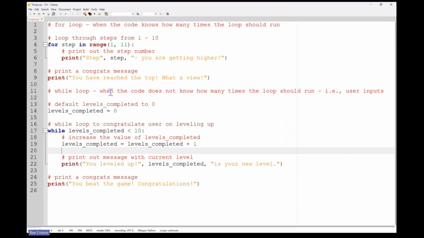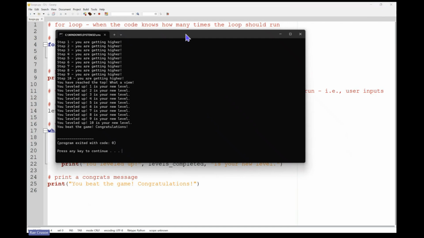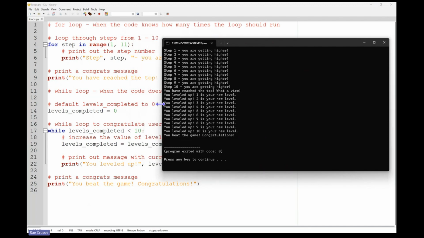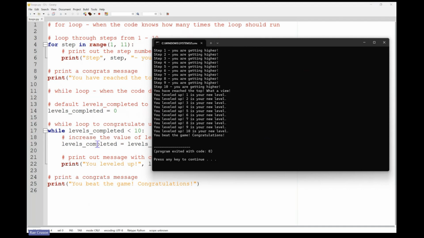So now let's run this again, now that we've hopefully gotten rid of the infinite loop. So execute this again, and now we have a much better result here. So we have our steps, we have our message. There's no extra spacing in here, so it's all next to each other. And then we have you leveled up 1, 2, 3, 4, 5, 6, all the way to 10. Because of when levels completed is getting incremented, even though the loop is supposed to run as long as it's less than 10, we do get 10 to print out.